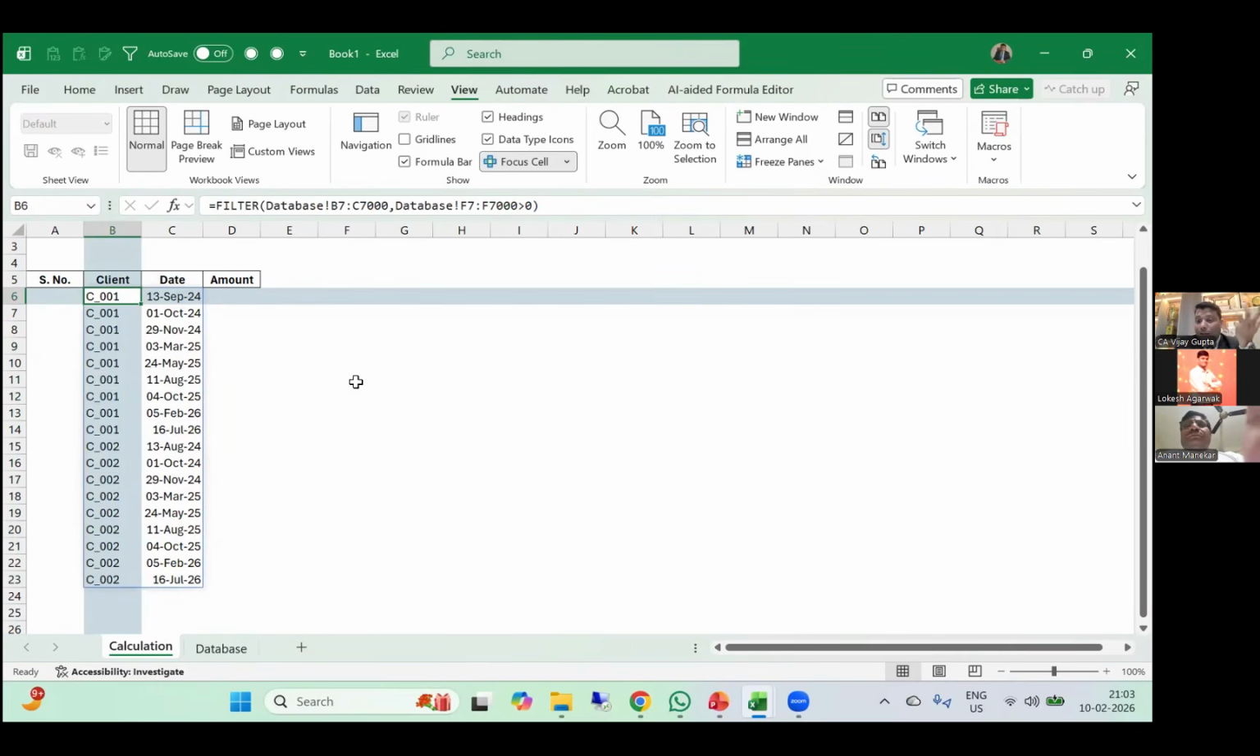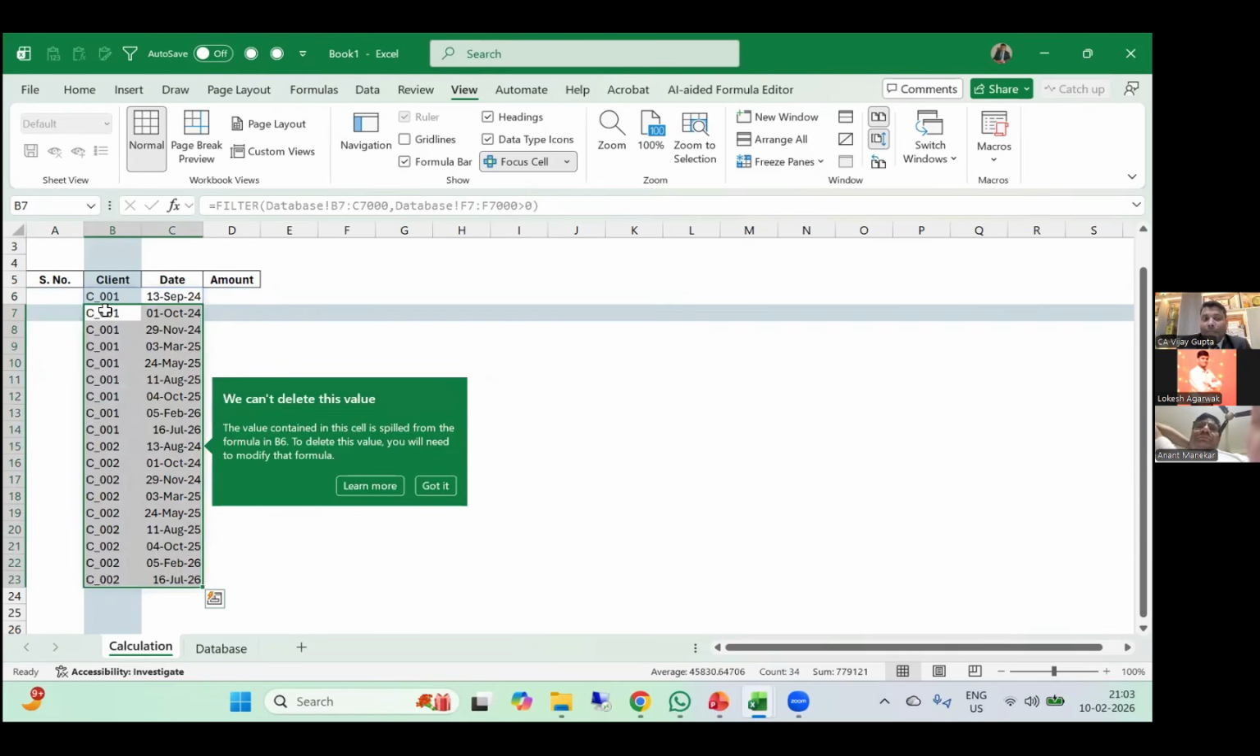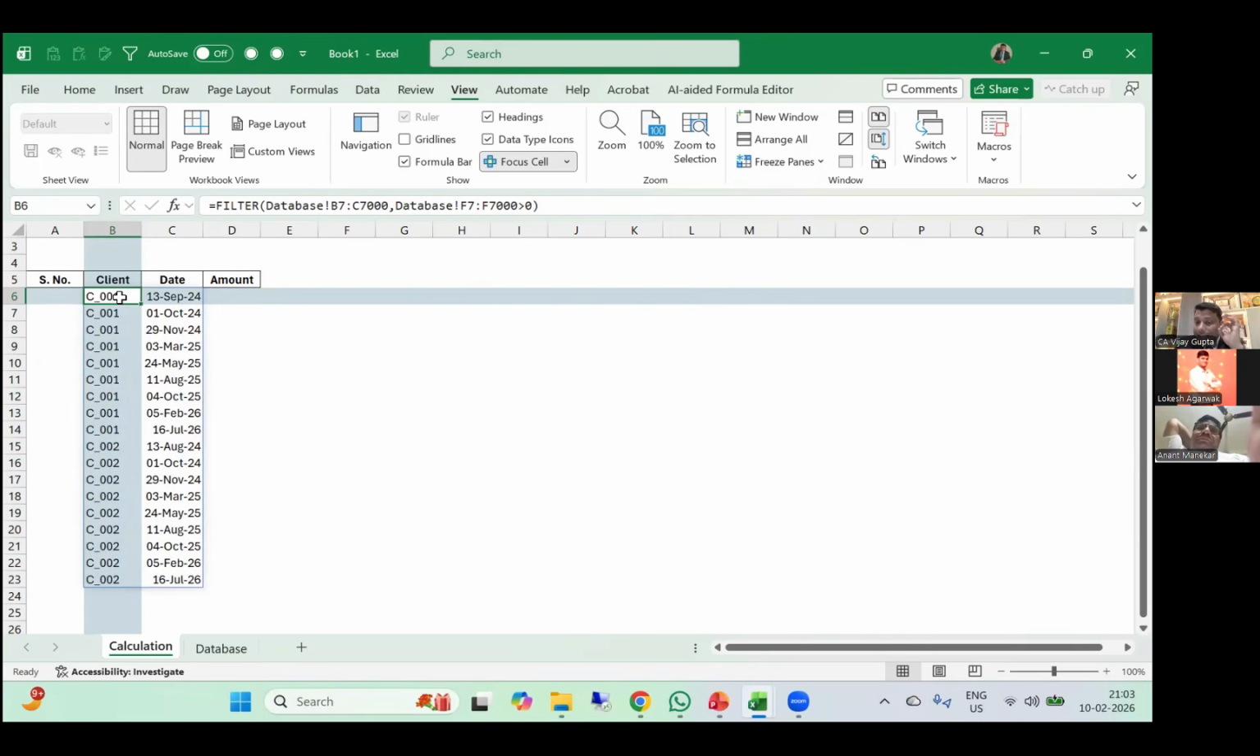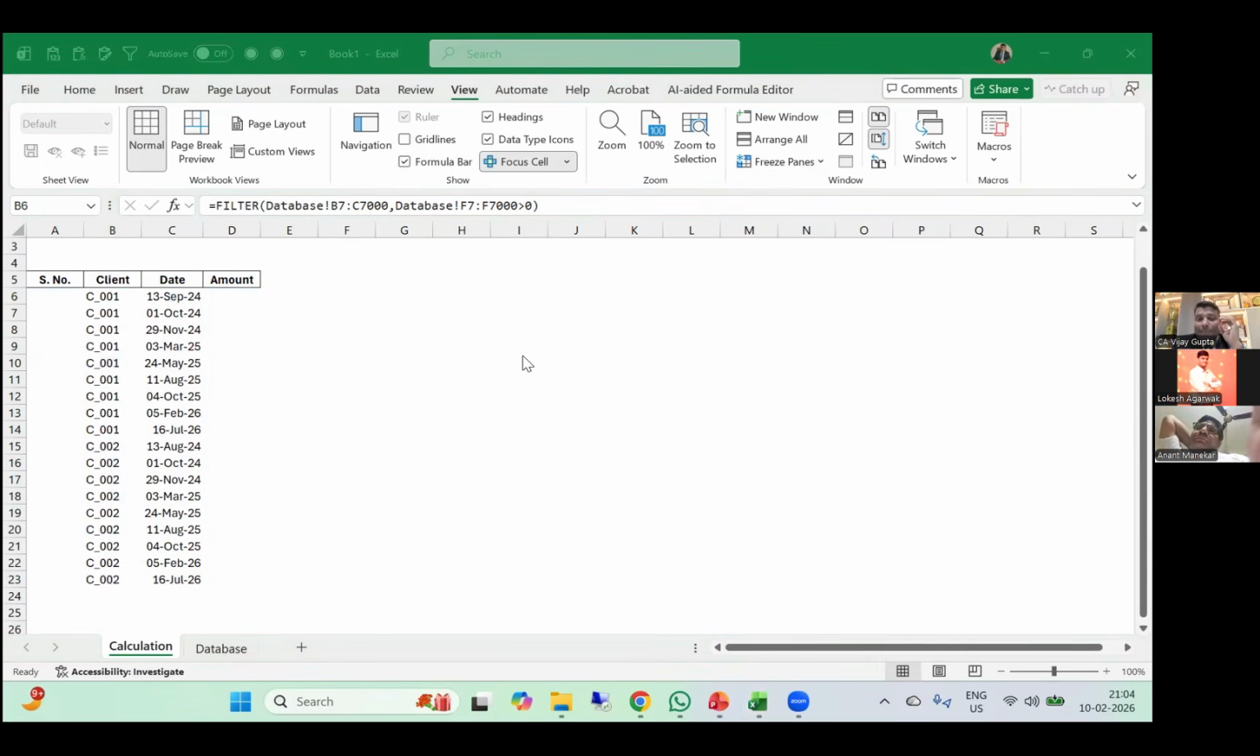This is called an array formula. I have not used any dollar or any kind of sign here, and I have written the formula in a single cell, but it is still working. That is called an array formula. That is the beauty of Microsoft 365. If you are not using Microsoft 365, move to Microsoft 365 ASAP, today itself, because Microsoft 365 is incomparable to all the other versions.